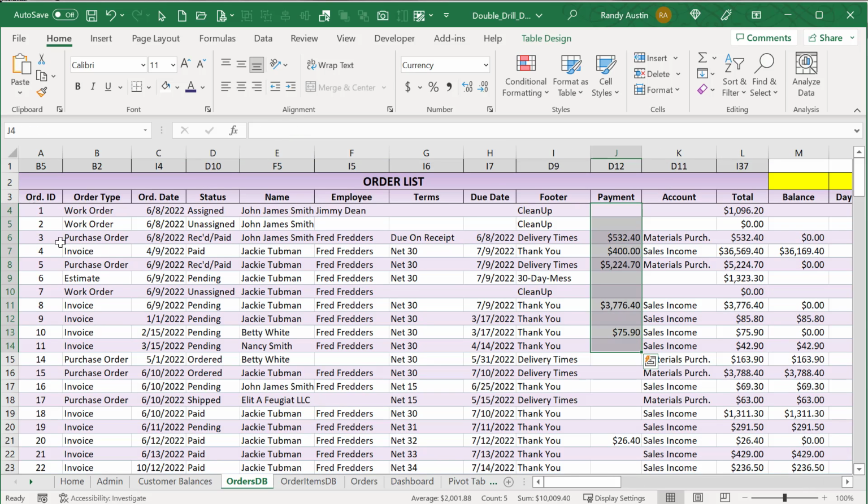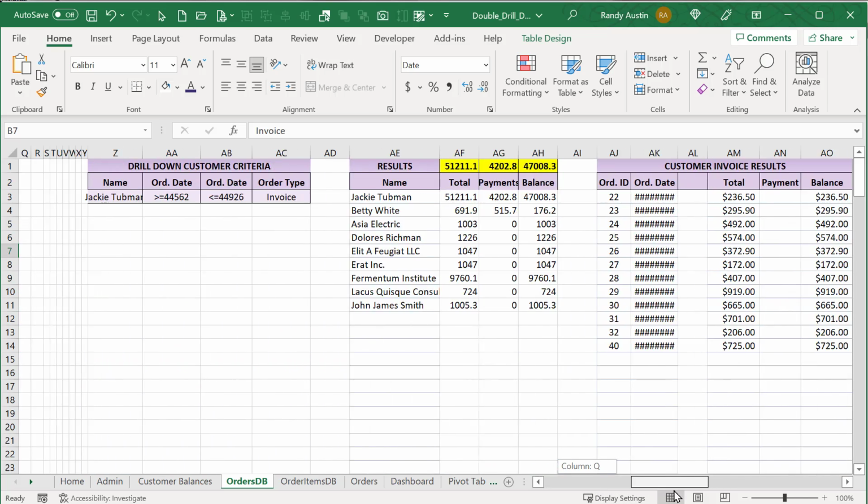We've got a list of orders. So I want to know every single order based on the order date from this, and I want to make sure it's only order types of invoices, right? Only focused on invoices, not purchase orders, work orders, or anything else. So the best way to do it is to set up an advanced filter.